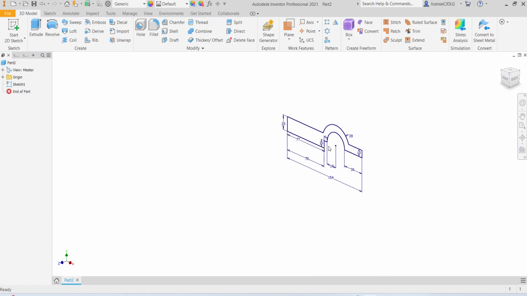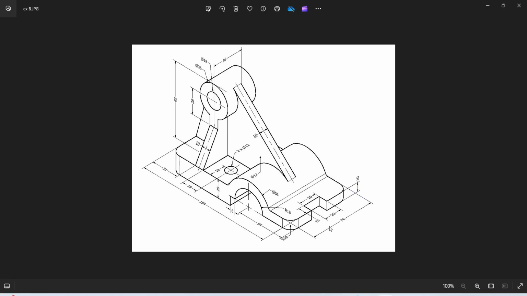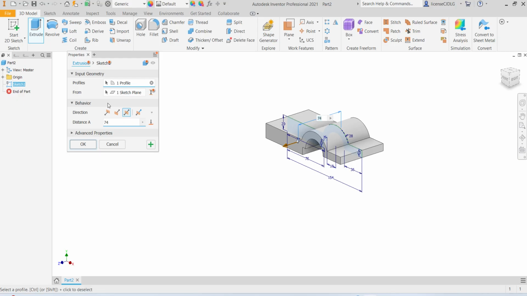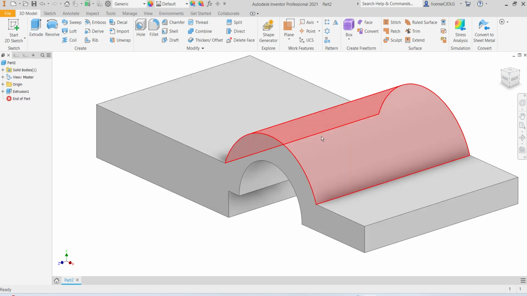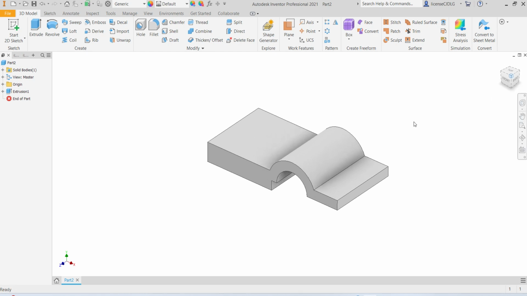Finish sketch, extrude, here select mid plane up to 74 mm. Click OK. Now the base is ready.